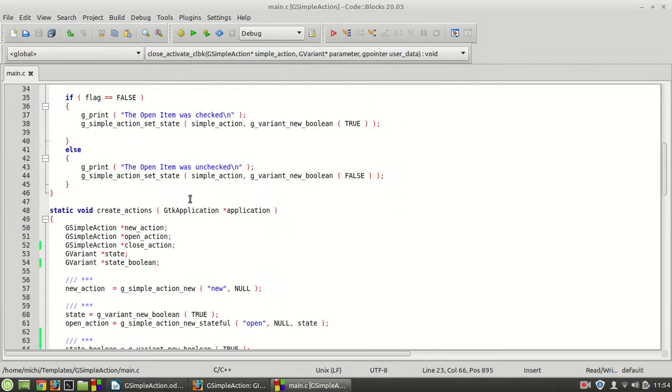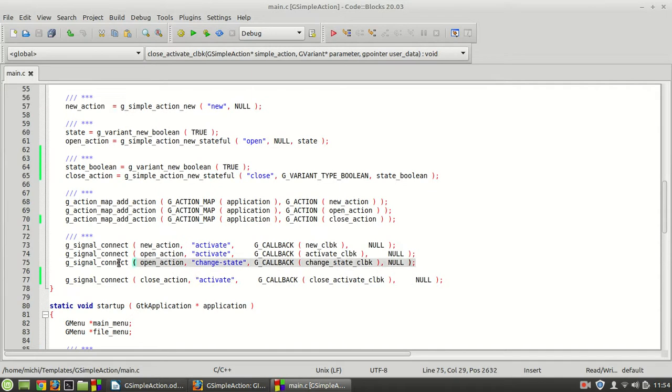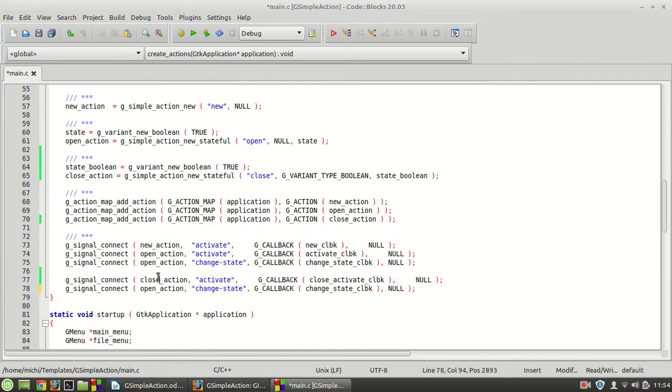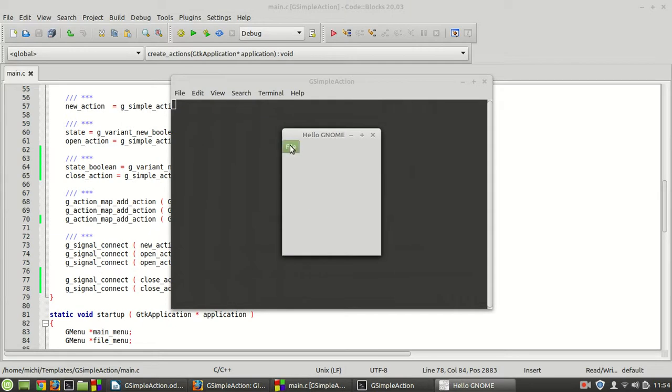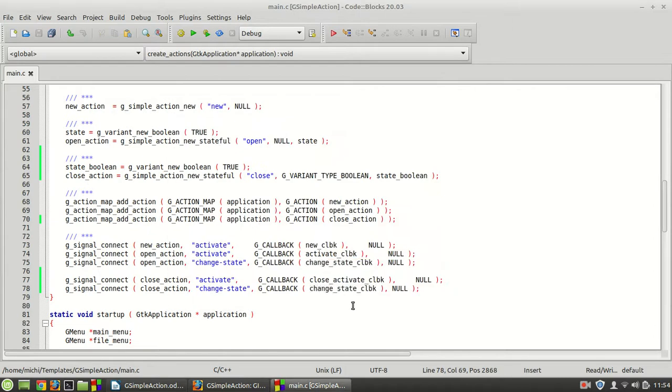And now let us call the change state as well on the close action, which means at this point we are going to use the same change state callback from the open action, because it is the same thing. We have a dot, the open item was unchecked, yes, because we didn't change the name, and close, the open was, you see. So it's working fine. We work with the same callback for both the open action and the close action.